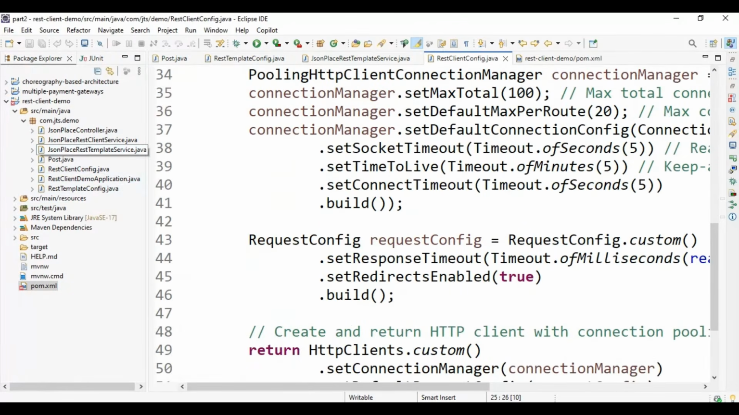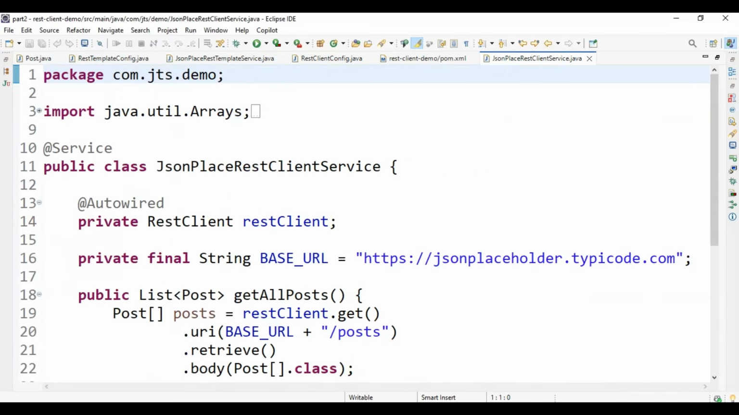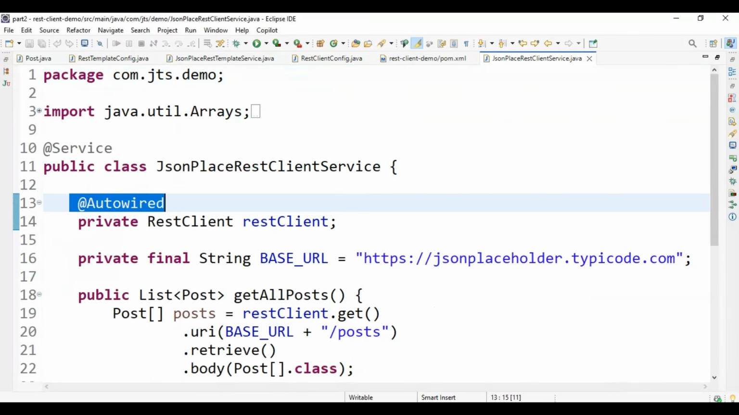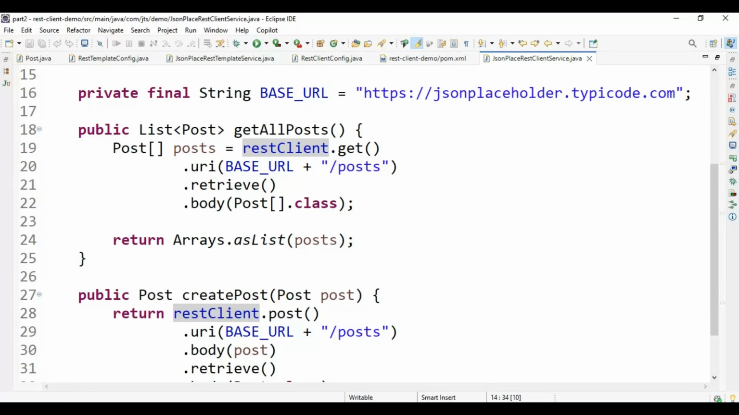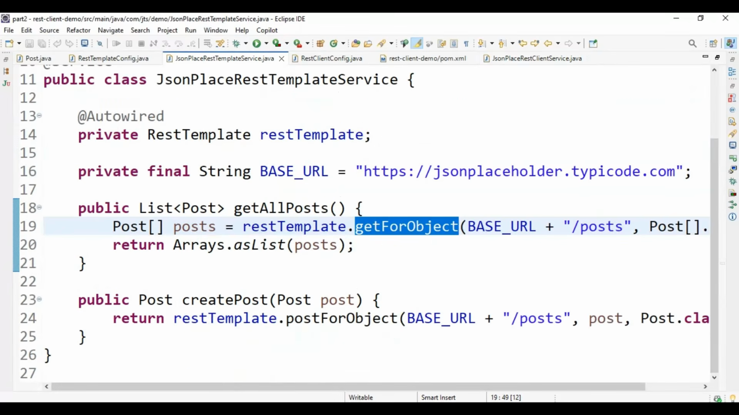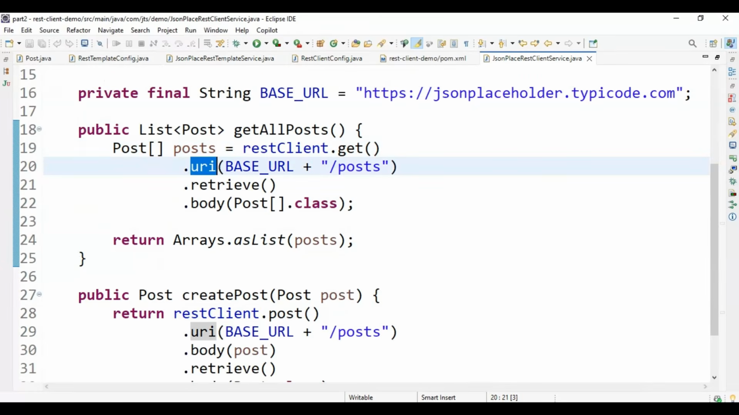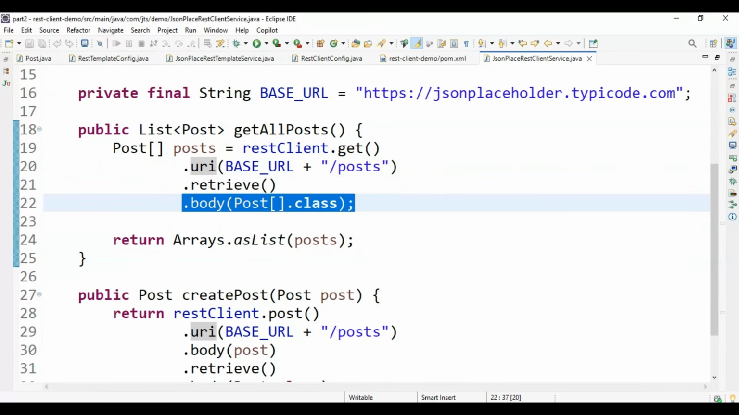Next, we are going to use this JSON placeholder. How are we going to call this one? If you see, we are using the Autowired REST client, and here RestClient.get. For REST template, we are using the get for post object, passing the URL and also the return type. Here, we are just calling the get, then the URI base URL, then retrieve, and here we need to pass the type. So this is very simple, right?